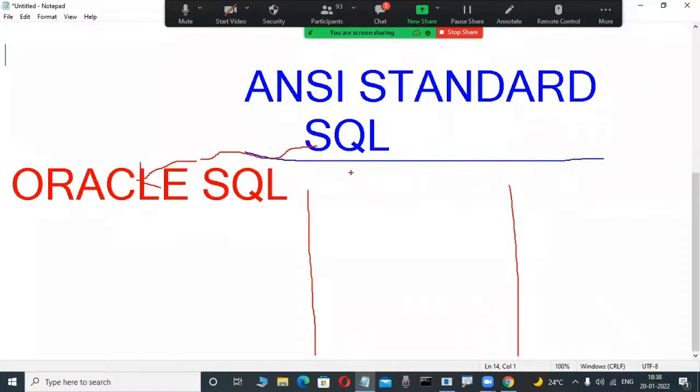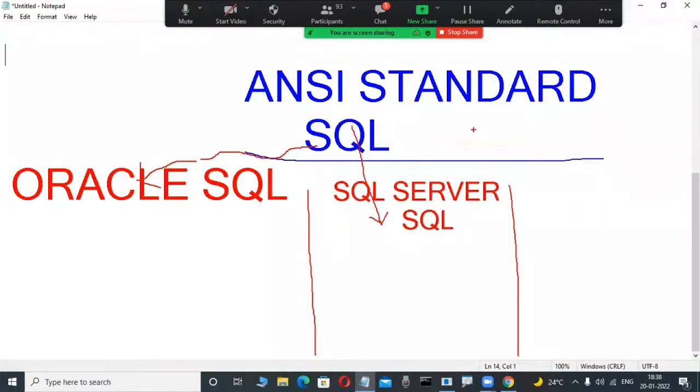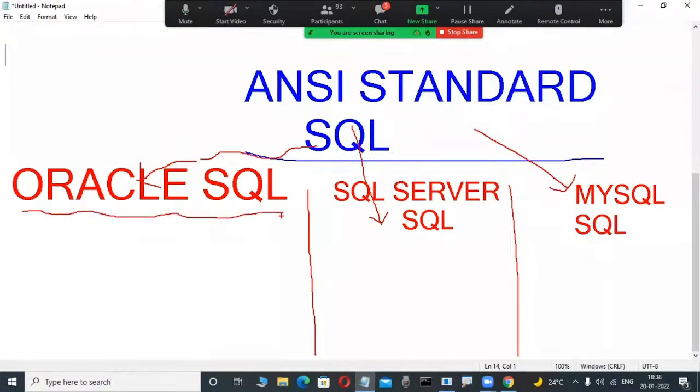That is important, and so many fellows don't know it. Again, observe here. SQL Server, a Microsoft product, created their own SQL from this ANSI standard SQL, that is called SQL Server SQL. Again, MySQL created their own SQL language from this ANSI standard, that is called MySQL SQL. That's why in our class we are learning Oracle SQL.